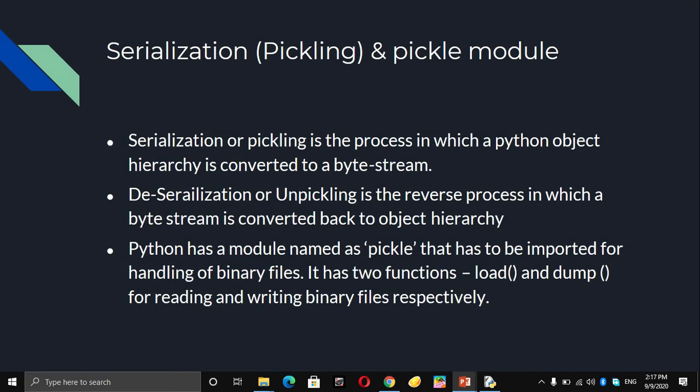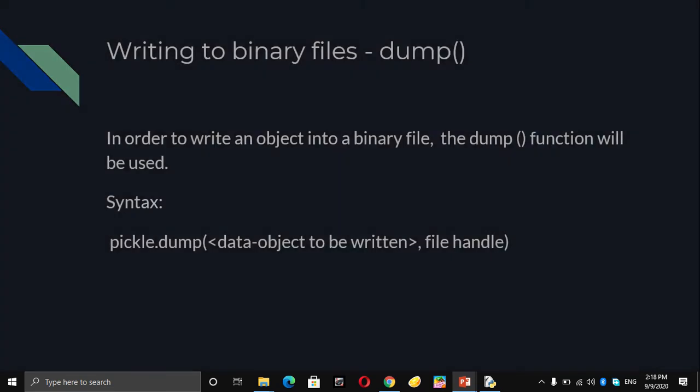Serialization, that is pickling, is a process in which a Python object hierarchy is converted to a byte stream. Here by Python object I mean any type of object, be it a class object, a data object, a list, a dictionary, whatever. It is converted to a byte stream. The reverse process is unpickling or deserialization. For this purpose, Python has a module called pickle, which you have to import for handling binary files. It has two functions, load and dump. We are going to see them now.